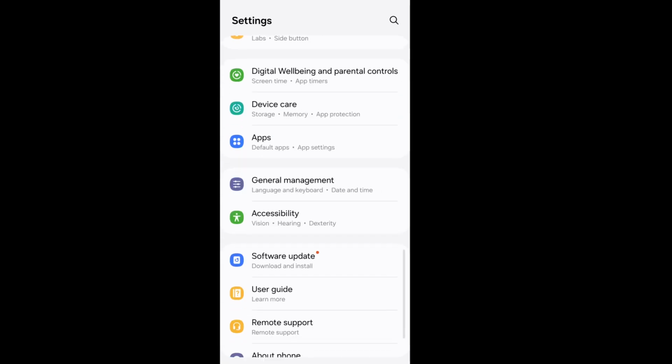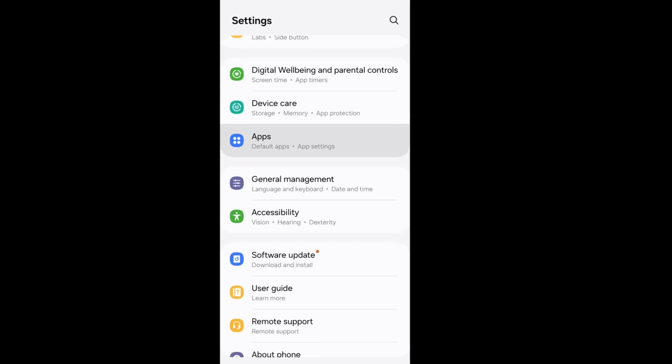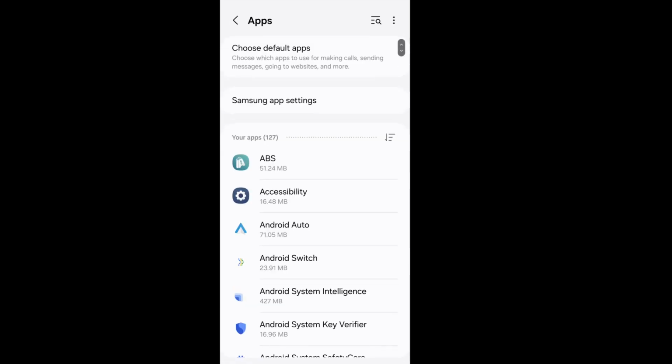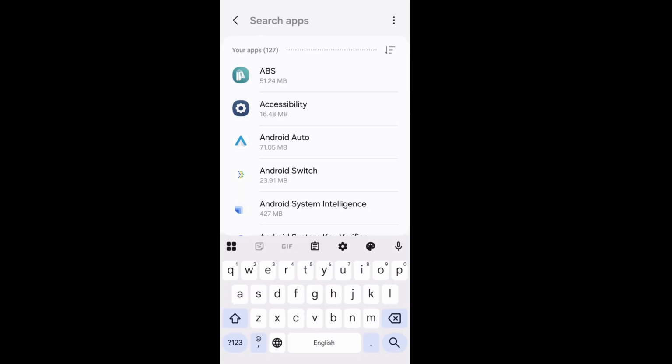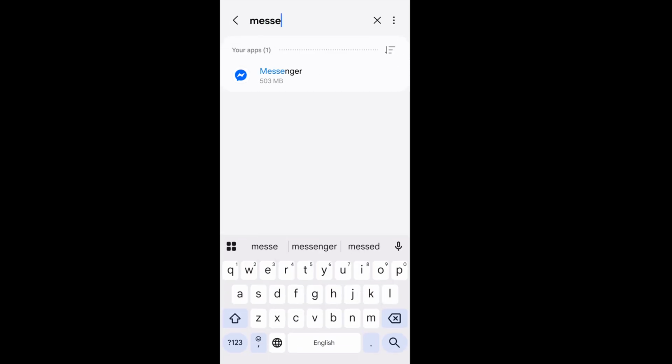Scroll down and find Apps. Tap on Apps. Now search for the Messenger app. Go to the Messenger app.